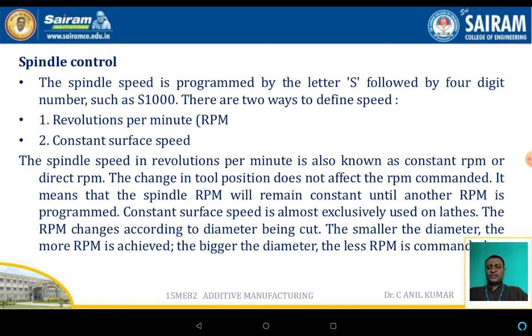The constant surface speed is almost exclusively used on lathes. The RPM changes according to the diameter being cut. The smaller the diameter, the higher the RPM achieved. The bigger the diameter, the lower the RPM.